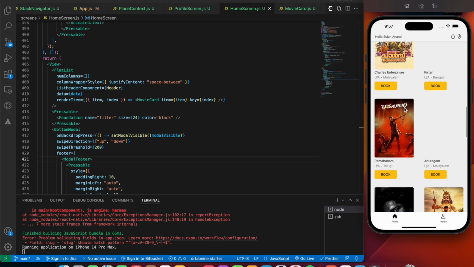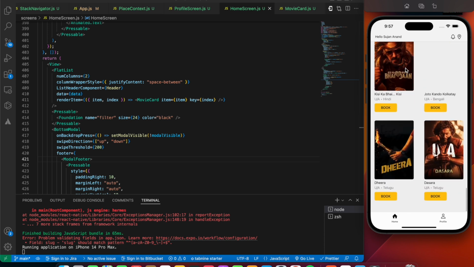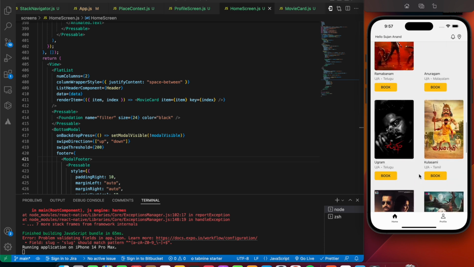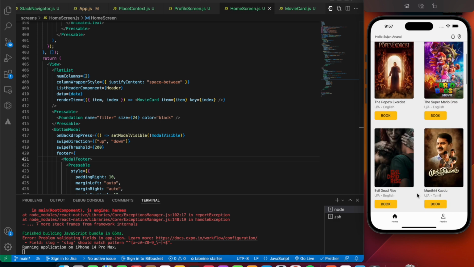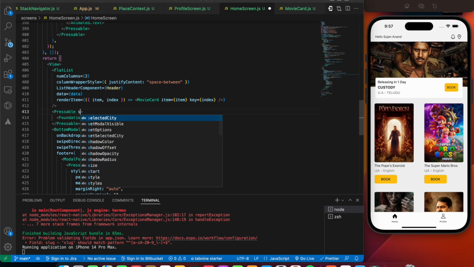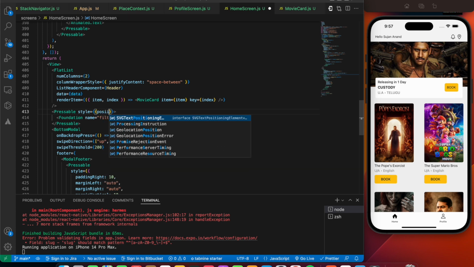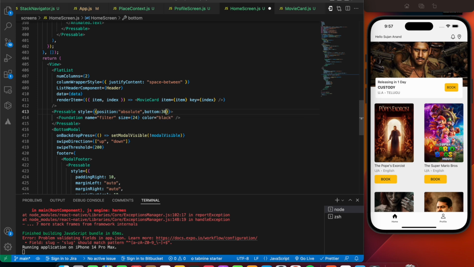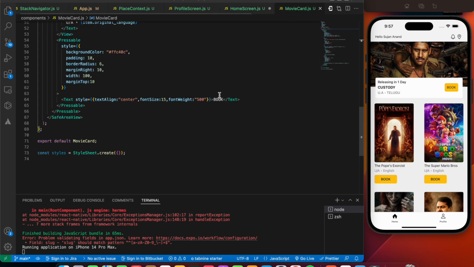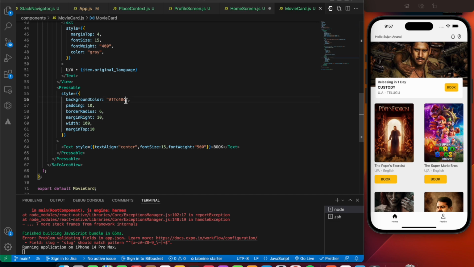So the icon is actually not visible, I guess. Yeah, so let's give it some styling so it comes up on the screen. Okay, so I'm going to say style, a position of absolute. Okay, I want a bottom value of 30. I want to have a background color of the color I gave to the book button. So if you check out, let's say, the header or the movie card, you're going to access this piece of color.